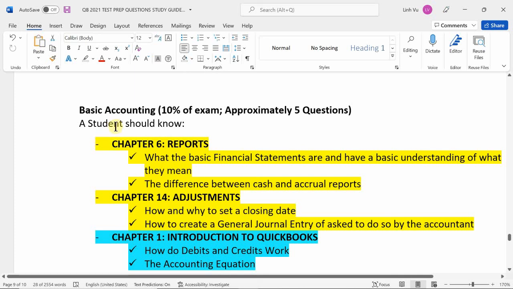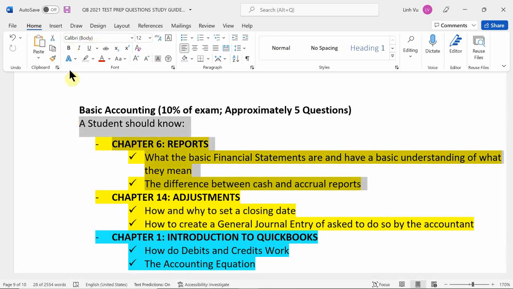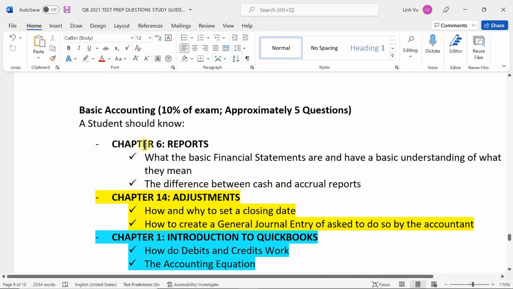Okay. All right, so the first section here is going to be basic accounting information. So again, chapter 6. What are the basic financial statements? In QuickBooks, there are three financial statements that are very important. And what are they?